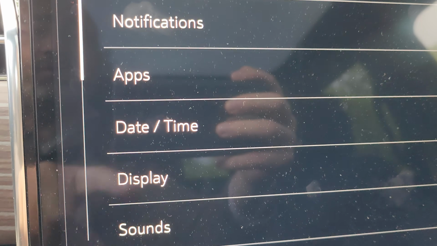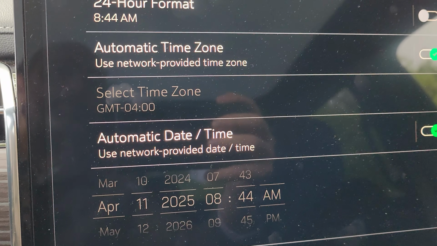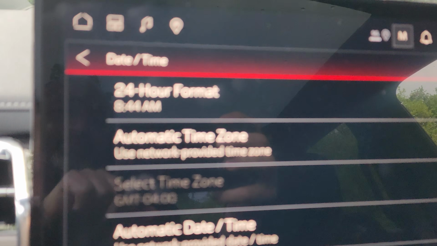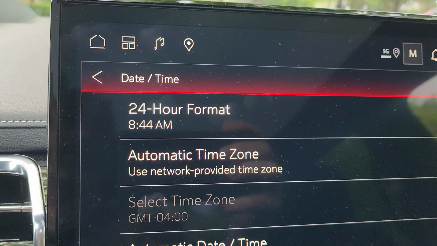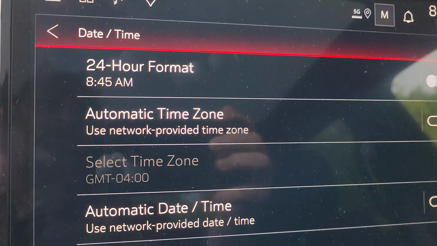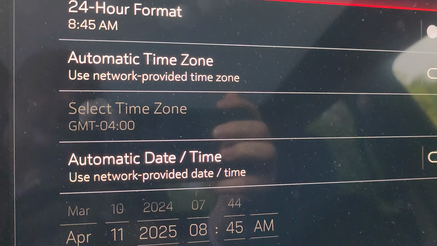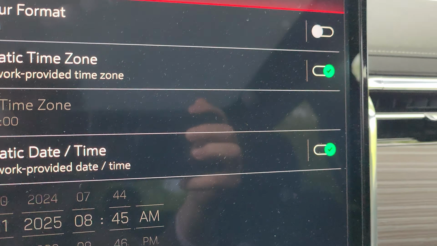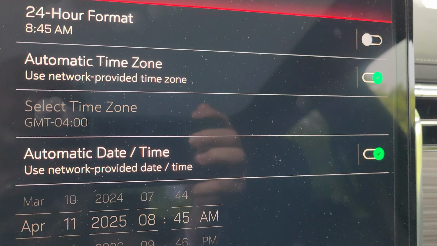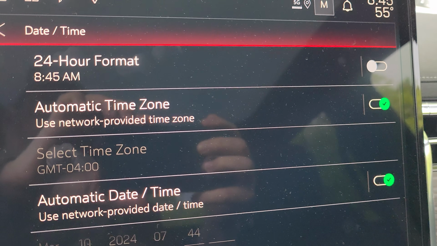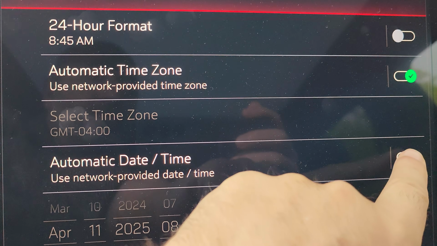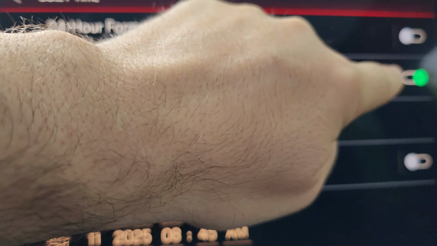But you go to date and time, okay, and look, we have an option to set it on a 24-hour format, but it is off in my vehicle because I'm in the United States, or automatic time zone you can change, or automatic date and time. Okay, see, my vehicle right now is set on automatic date and time and automatic time zone. If you want to change the date and time, you have to turn them off. For example, you turn them off here and here.